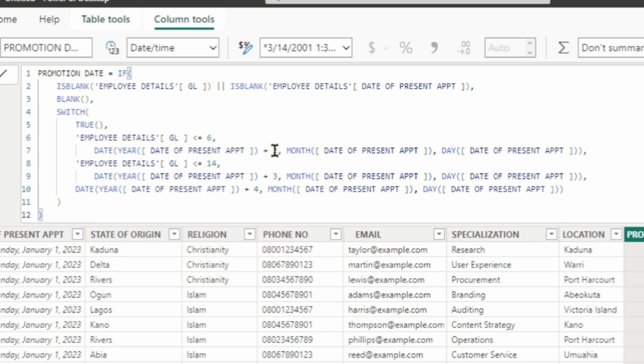So 2 years added to their present appointment, because this year actually converted the dates of present appointments. When we convert this to year, we can add the 2 to it. Anything that falls within 7 to 14, which we have here, we are going to add 3 years. Then for the rest, from 15 upward, we're going to have 4 years added to the years. So that's how we got this.